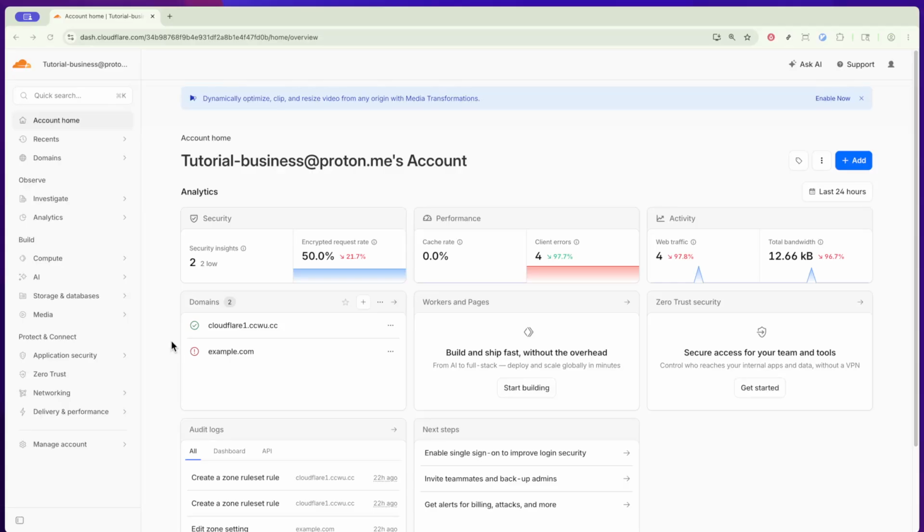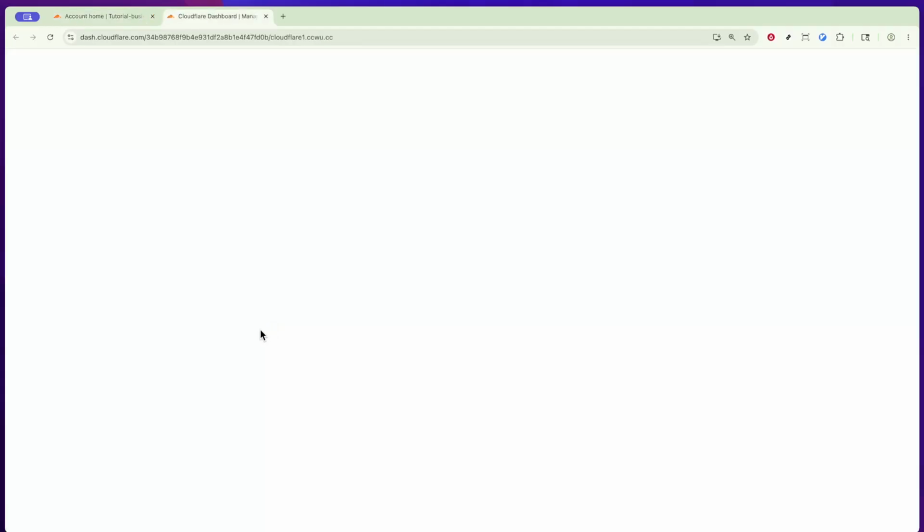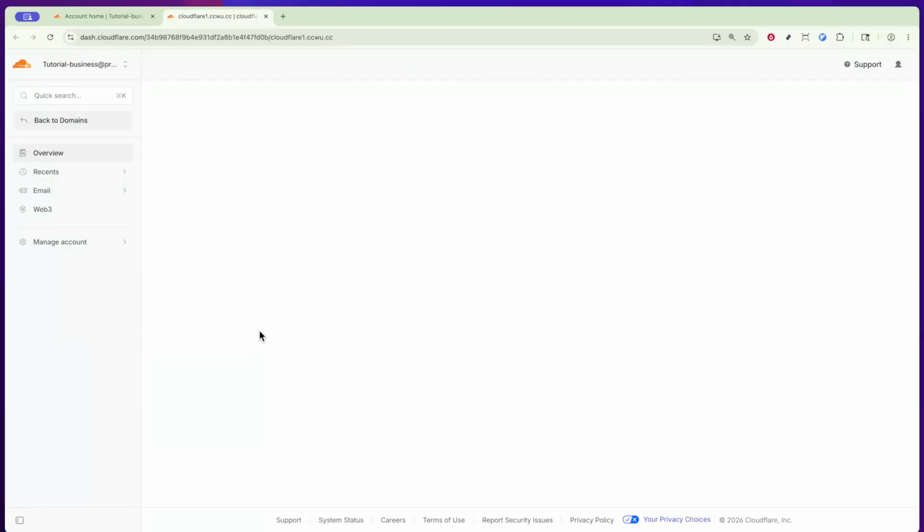Let's get started. The first thing you need to do is head over to cloudflare.com and sign in to your Cloudflare account. If you don't already have an account, you'll need to create one. It's free and only takes a few minutes. Once you're logged in, you should see your Cloudflare dashboard. From here, locate and select the domain you want to optimize. This step is important because every domain you manage in Cloudflare is handled separately, so make sure you're working on the correct one.